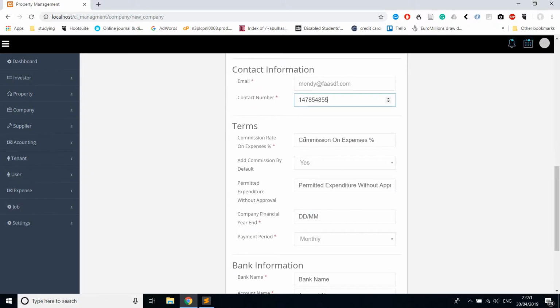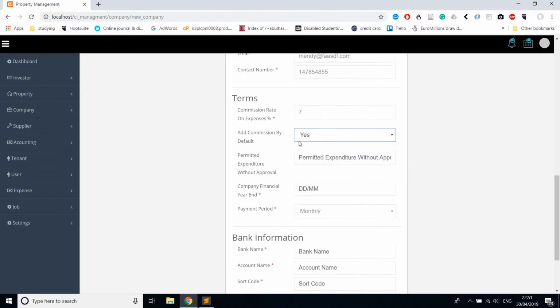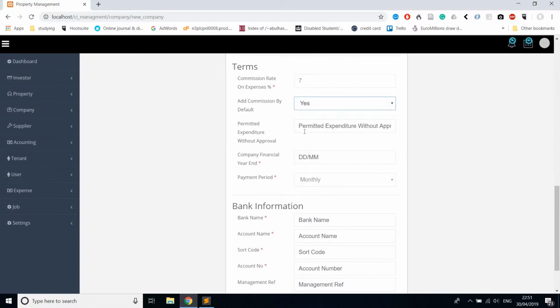Going down here, commission is on works. So when we do works, let's say fix a boiler or something, we might charge commission, and we say by default do we want to charge or not. If it's yes or no, the tick button for charging commission will automatically be ticked if we say yes. This is just to let us know how much the company agrees us to spend without permission, but it doesn't actually do anything, it just lets you know the amount.